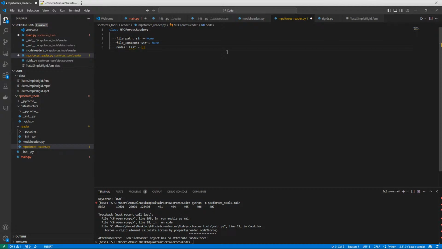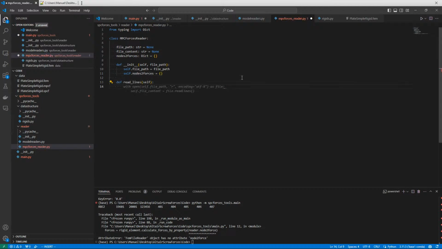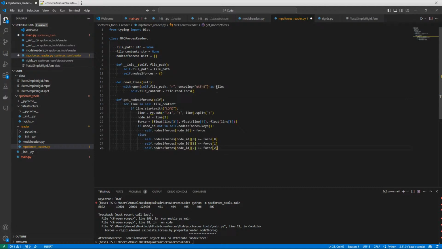But now here I think nodes to forces. And this is not a list. This is a dict. Let's also get our typing straight. All right. Now we have this. The next thing we would like to do is to read just the thing here. Read lines. Yeah, that makes sense. Great job on the encoding. Then get node to forces. So that also makes sense. Yeah, let's see what this is.